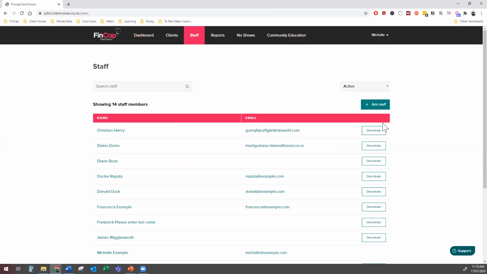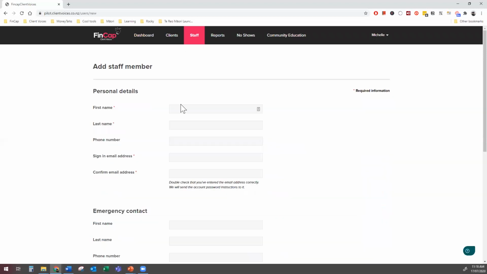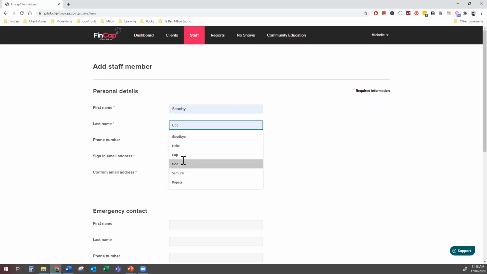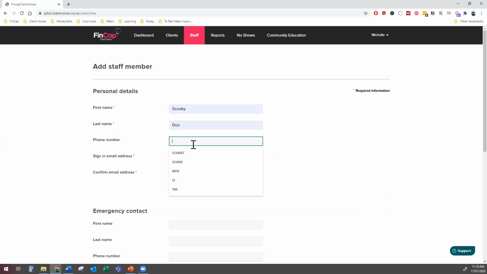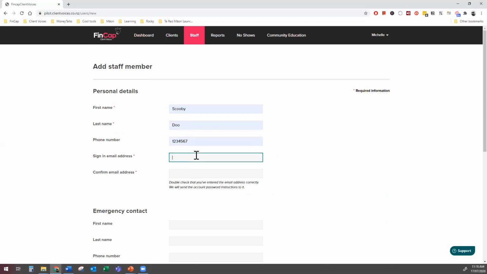And what we're going to do now is I'll show you how to add a staff member. So click add staff. First name, I'll just grab what's in here, Scooby Doo. Phone number, email address, we'll say scooby@example.com, and enter that into here as well.